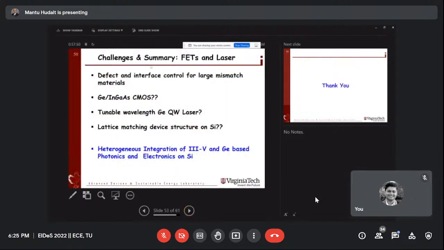In summary, I'm going to show you that defect and interface control is the most challenging, because defects can reduce the carrier lifetime. We didn't show you the data. We are writing a lot of papers on lifetime, and it's very hard to measure. Defense labs are helping us. For germanium InGaAs CMOS, we are simulating it. We have a stack. Would you help us? Would you fabricate for us? We can send you the stack, so we can collaborate on that.